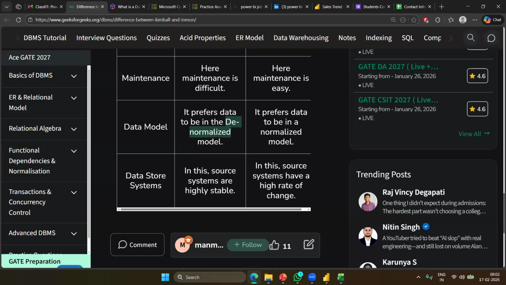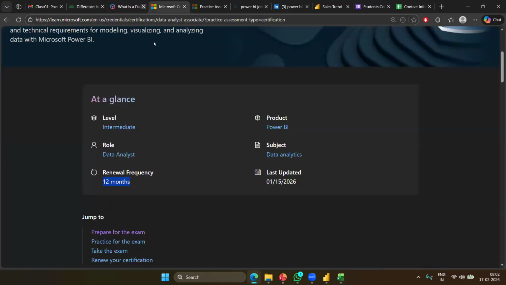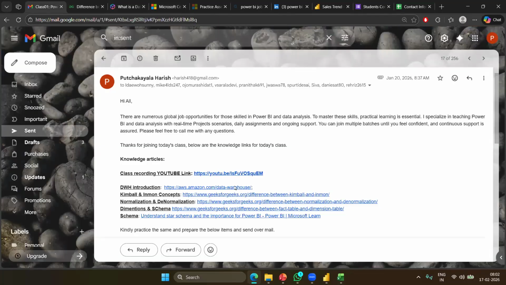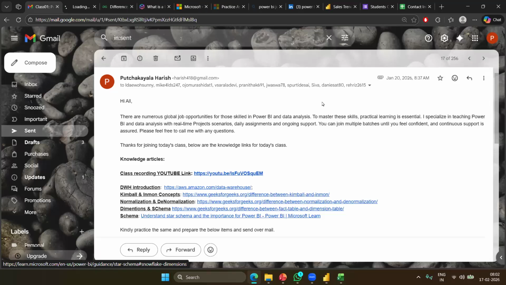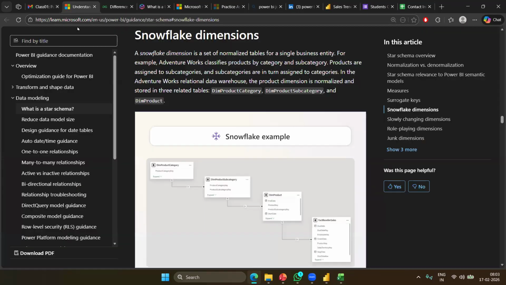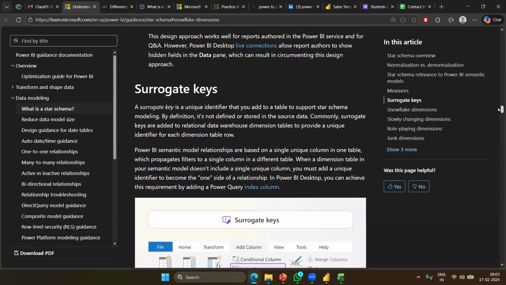And if I show you in a pictorial representation, let me get you the pictorial representation of this one. And again, for this one, we are going to take the information from the Power BI topic only, right? See here.